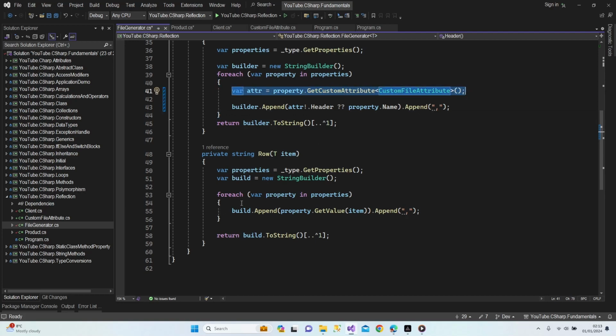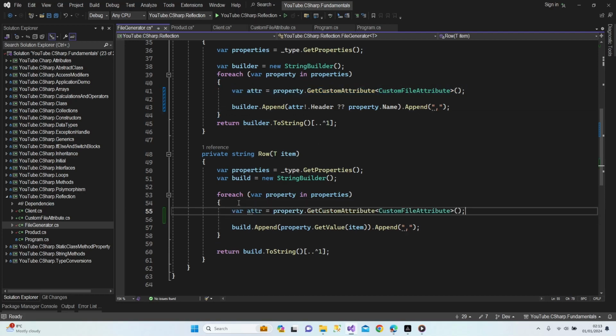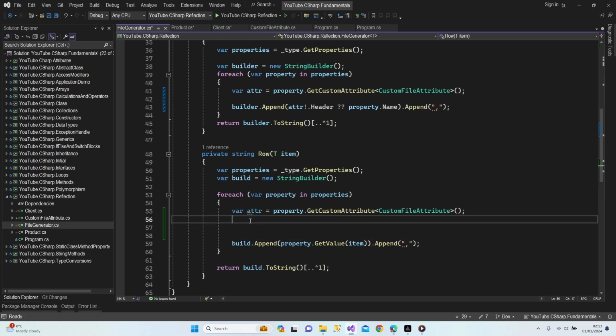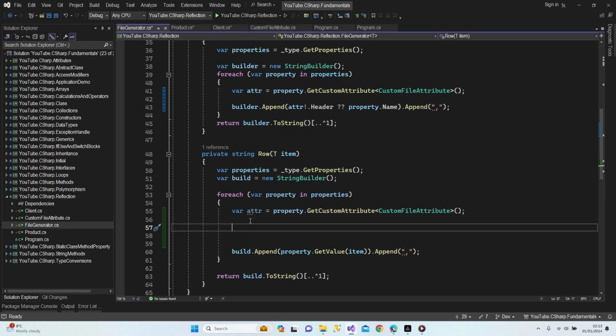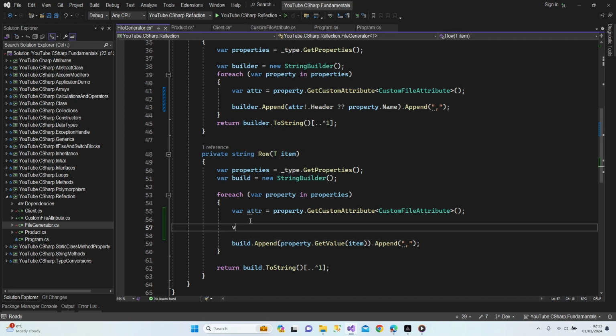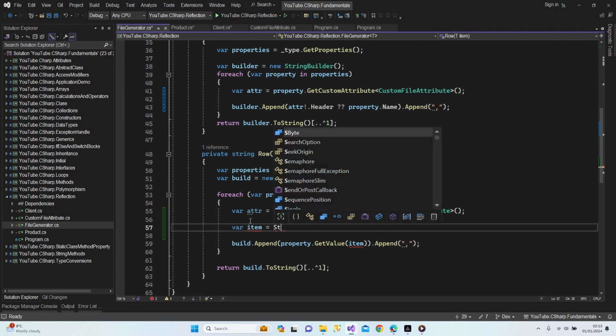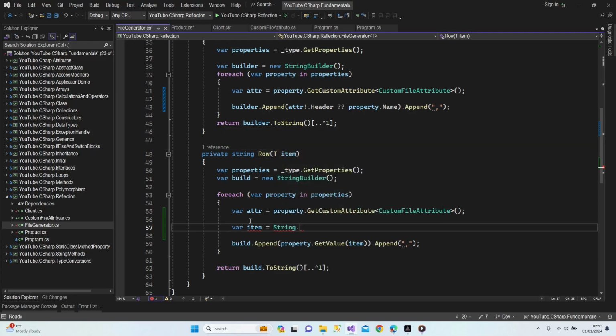So I'm going to get these here. I need attributes here as well. Okay, so I need to build my data. To do that, let's say item, and let's say item string dot format.